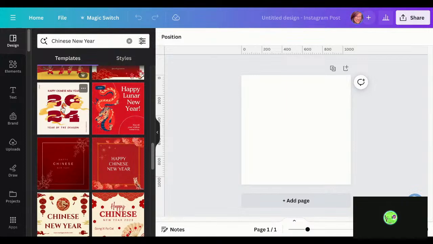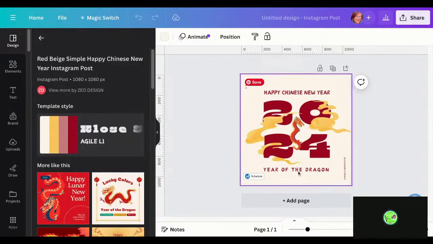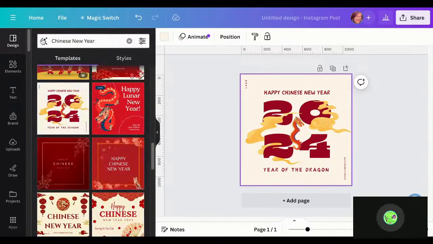Okay, I'm kind of liking this one. Happy Chinese New Year. And what I want to do is, now that I've chosen it, I've just clicked on it to bring it over. And I really kind of like the design as is. So this is one way you can do a very quick item.